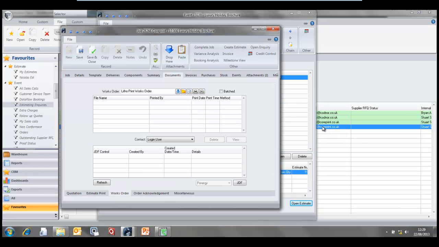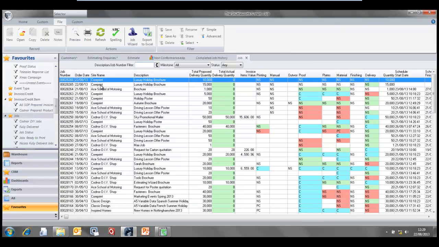Once a job is created, it can be set to be automatically updated into our production planning software. The real advantage of using the Milestones module is that they can be set to be visible on the job selector. You can click and drag the columns into the positions required.